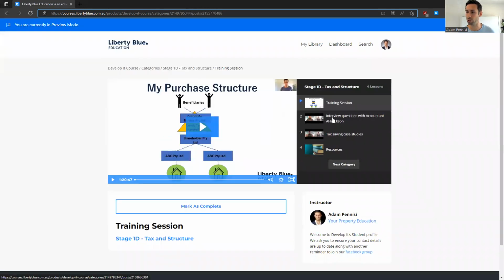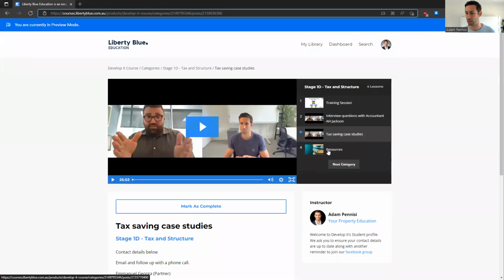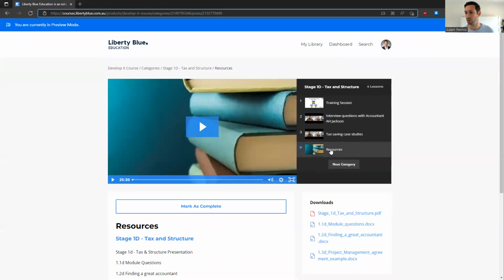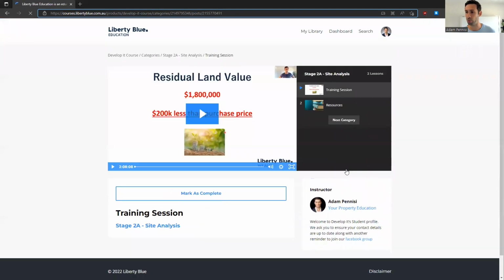So then you got interview questions with my accountant, who I recommend you use as well. And then you got some tax saving case studies to give you some examples. So there's some details about those, including contact details. And then the resources. So there's tax and structure slides, there's questions, finding a great accountant, questions to ask. If you don't want to use my accountant, you can use somebody else's. So it's about finding a great accountant. And then project management agreement example, jump onto the next category.